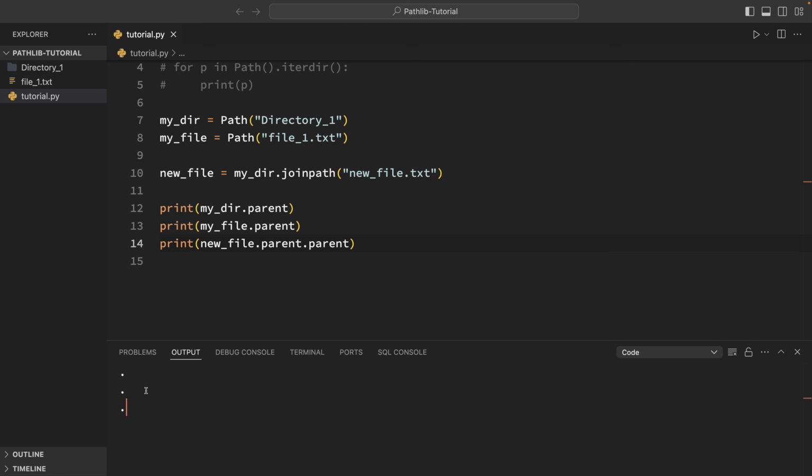But maybe we wanted to know exactly where we are on the file system and have an absolute path to these locations. So in order to do that, we can get an absolute path. And there are 2 ways that we can do this. The first way is to use the absolute method, and this parent attribute is returning the path object also. So we can either use the absolute method on that parent object or on the original object. It just depends on how we would want to do this.